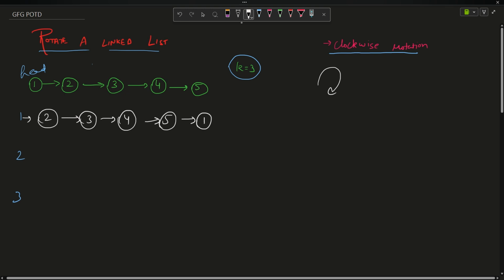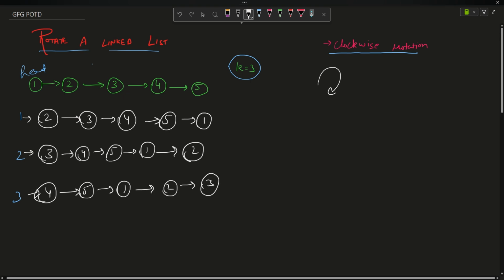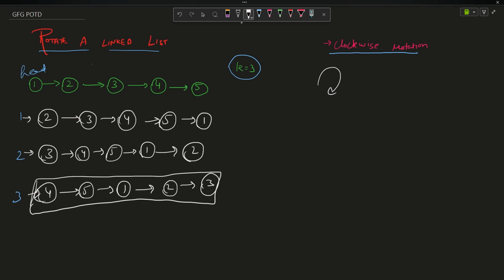Again rotating, so 2 will go to the end, that is 3, 4, 5, 1, 2. Again rotating, 3 will also go to the end, so it will be 4, 5, 1, 2, 3. So this is the final one. This is your answer, that is 4, 5, 1, 2, 3. Now the problem is how to reach this answer.